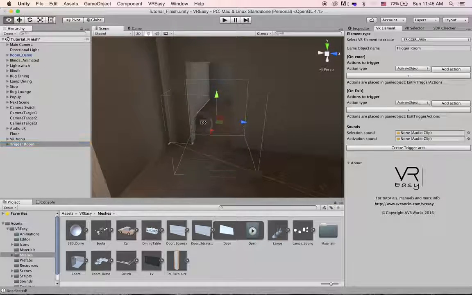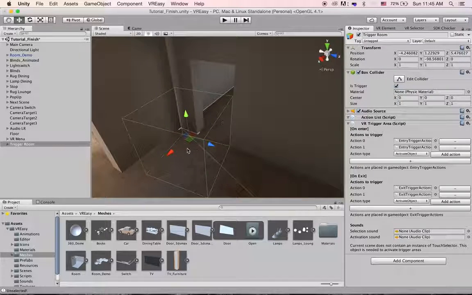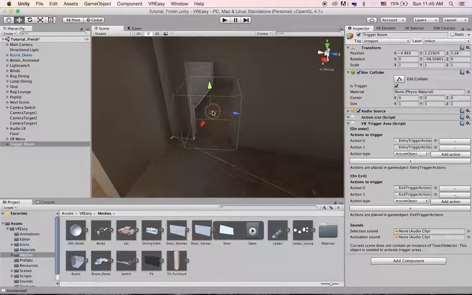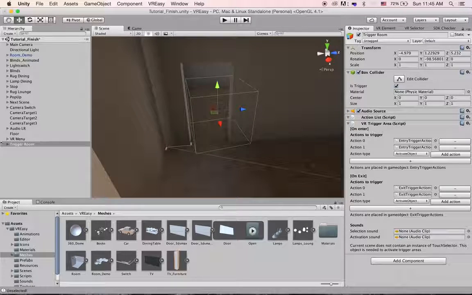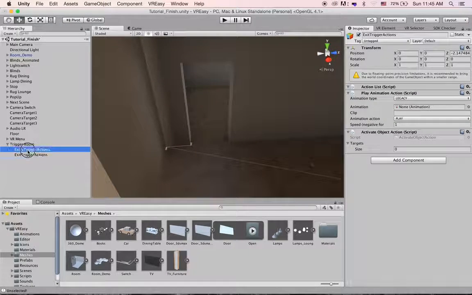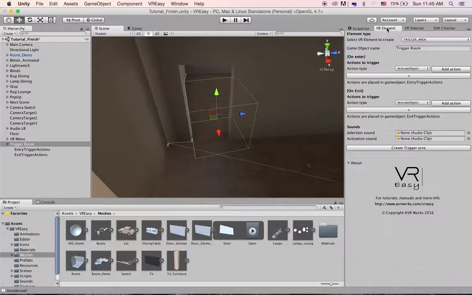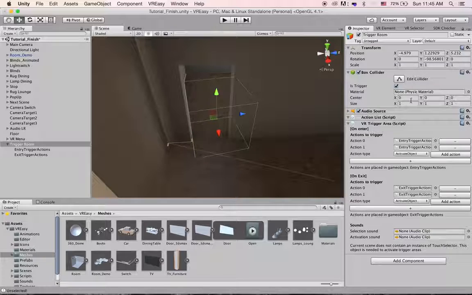Once you've done that, you will see that we created this trigger area. We just move it to the place where we want. And if we select it, you can see that we have an entry and an exit. Here we can see the actions that we added on both sides. We just need to fill up with the content in a bit. First we need to put our trigger area in the correct location.